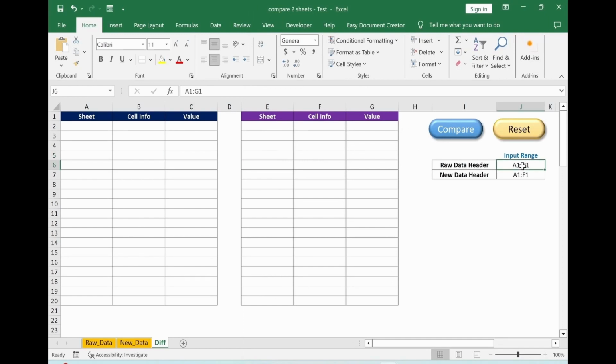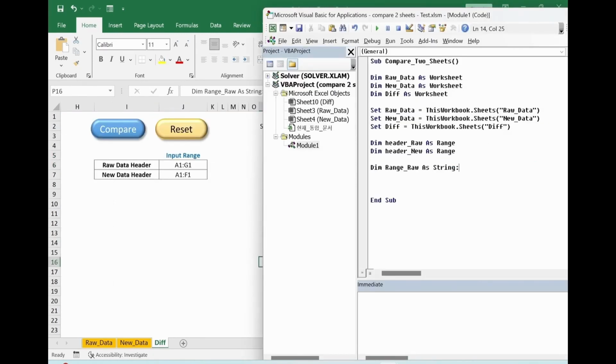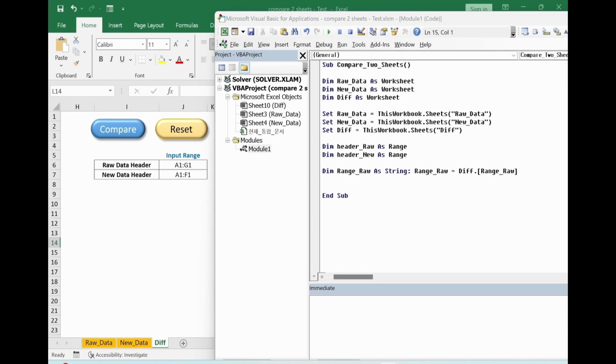So remember, this is a range row. Put a colon here. Put the range row, which we define as equal to the diff sheet, and then the defined name box is applied in it. In the same manner, we can define range new as well. Colon, range new is equal to the diff range new, which is that value.